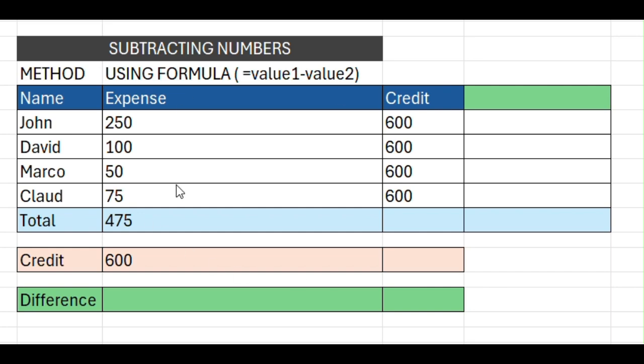In this session, I'll quickly show you how to subtract numbers in Excel by using a very simple formula. So say we have a total here for the expenses, 475, and we want to see what is the difference left after minusing from the credit, 600. So we simply go in a cell, double click, and type equal to 600 minus the total, and then it will give you the value of 125, which is the difference.